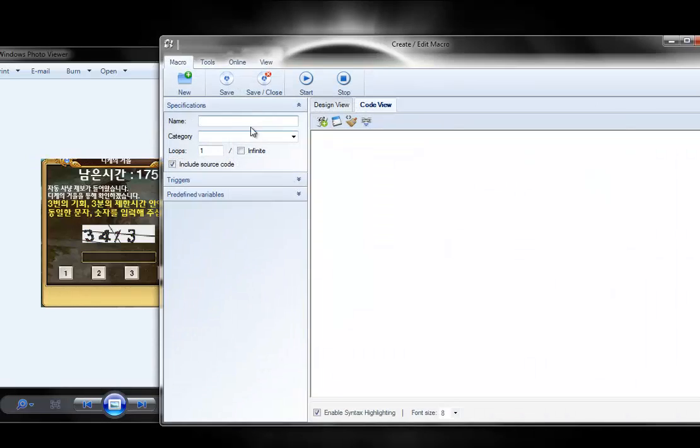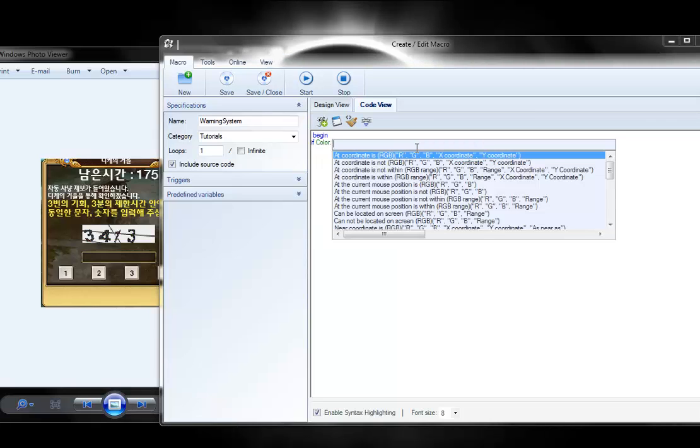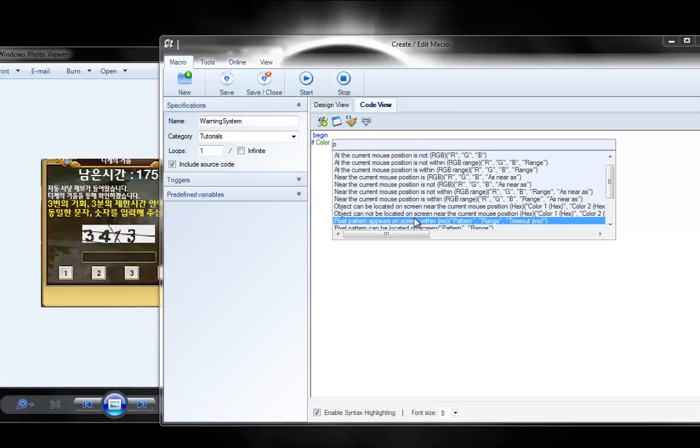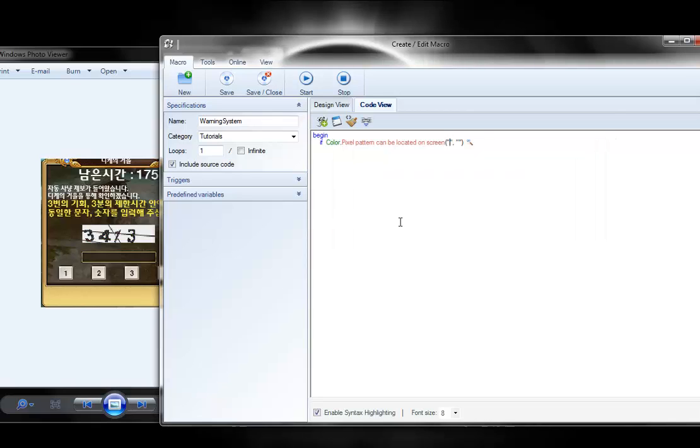So let's go to create. I'm going to do this as a warning system, put it in the tutorials category, and then type begin. So like I said, I want this to give a warning. So the first thing I'm going to do is make an if statement. So if, and I'm going to use color.pixel pattern, and I'm not going to use the timed one. I'm just going to do if it can be located on the screen. Pixel pattern can be located on screen.